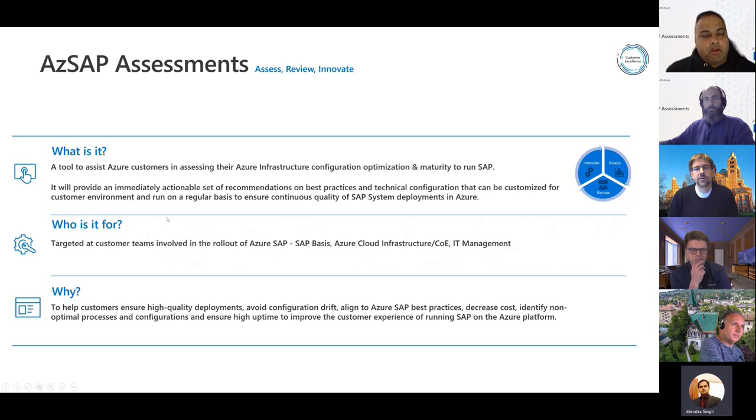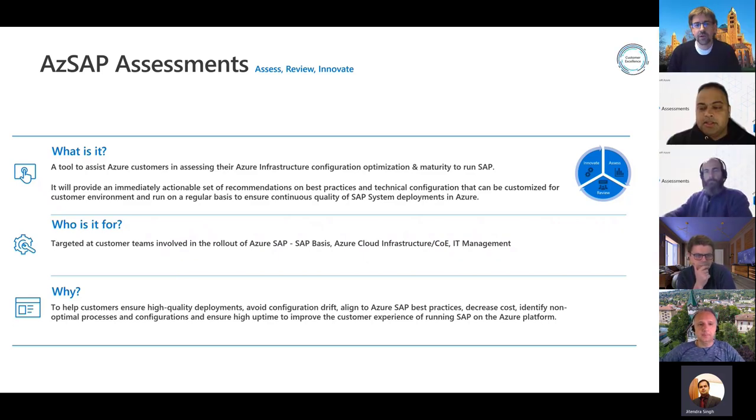Now, who is it for? Can I quickly ask you, when would I do this? If I'm a customer, let's say I've not yet even decided to go to Azure. I know that I want to migrate my SAP systems to the cloud somehow, but I've not yet made my decision. Would I already do this at this stage just to see what I can do with Azure? Or would I do this when I say, look, I looked at all the cloud providers, Azure seems to really be the best choice, so I want to go to Azure and then I take the assessment?